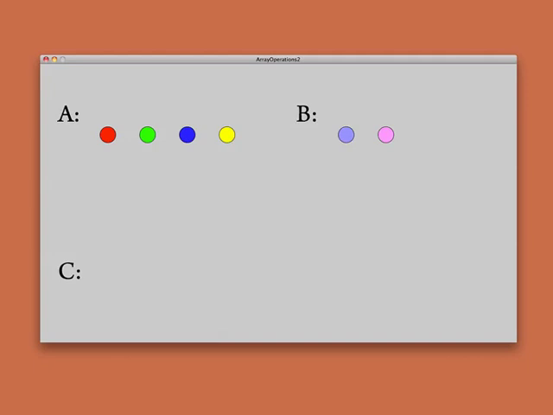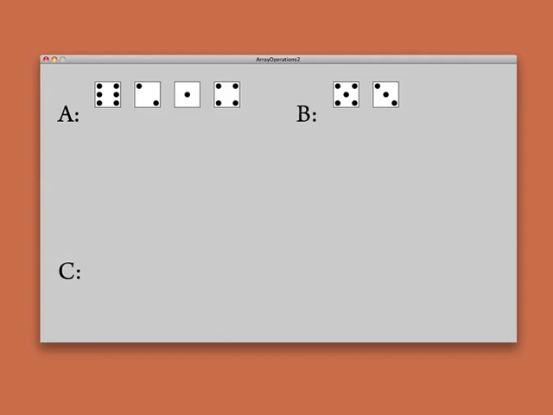So let's go back to our original integers. And the first operation we'll look at is shorten. If we say C equals shorten A, we get the result shown at the bottom. All we've done is dropped off the last element of A. So A was 6214, and C becomes 621. The important thing to note here is that A is not changed.